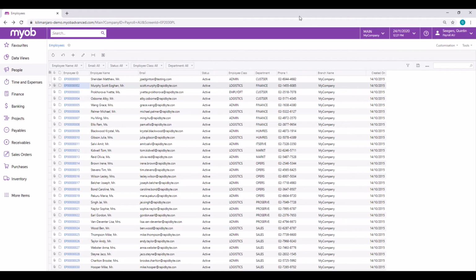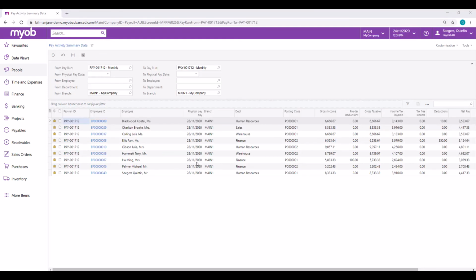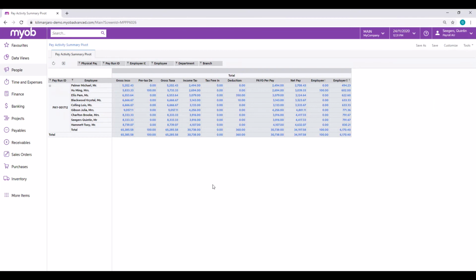A powerful function available in MYOB Advanced is generic inquiries. This feature allows you to extract data from many areas within the system. The resulting data can be exported to Microsoft Excel, viewed on screen in a table format, or viewed in a pivot table.